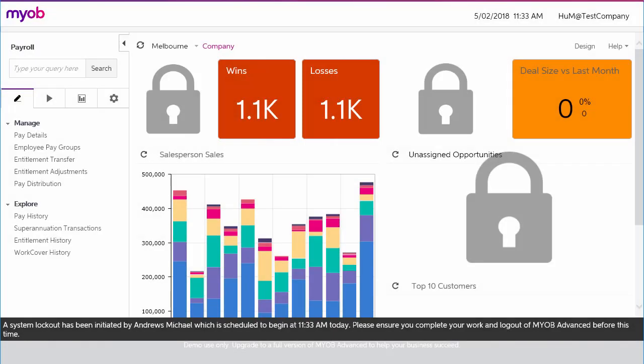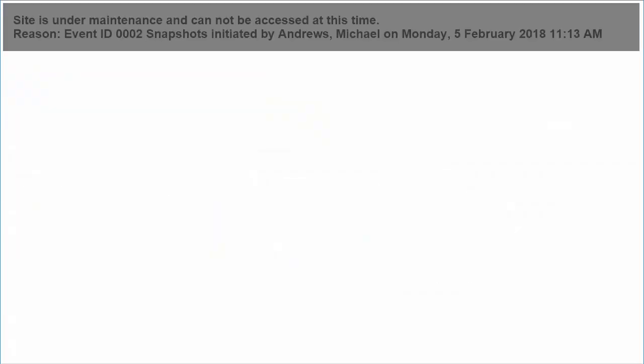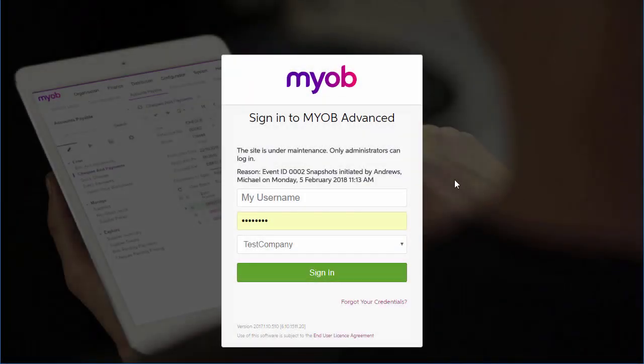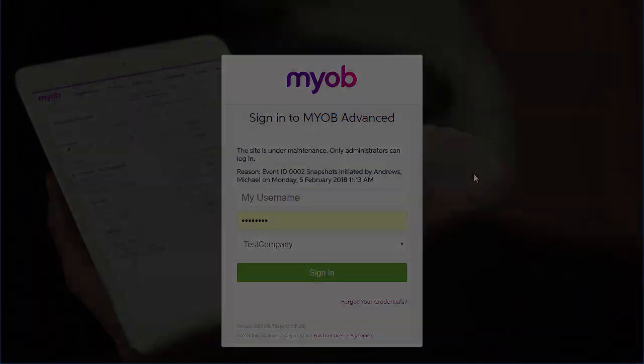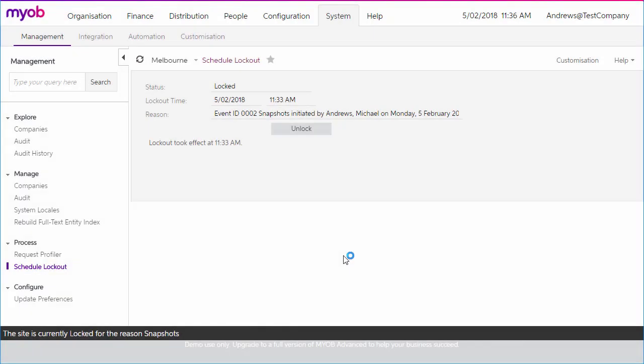Once the lockout begins, any users who are still logged in are redirected to a maintenance screen and are unable to access any other MYOB Advanced screens. The login screen now displays a message stating that only system administrators can log in, that is, only users with the Snapshot user or Lockout Manager roles, or only Lockout Manager roles if the lockout reason was set to other. Once logged in, users with the Snapshot user role can manage snapshots, and users with the Lockout Manager role can perform any action.